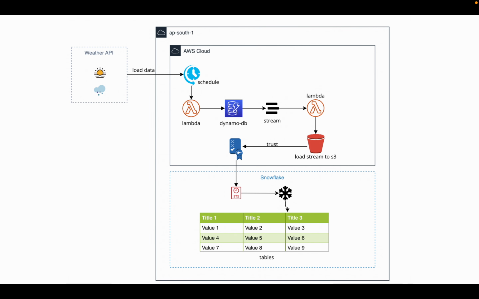There are various ways to load data from DynamoDB to Snowflake. First, moving data manually from DynamoDB to Snowflake. In this method, we make use of DynamoDB export. We first export data from DynamoDB to S3, then we can download it into a local system or directly upload to Snowflake using S3 or the local system.